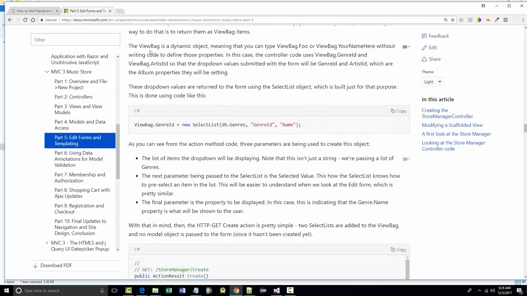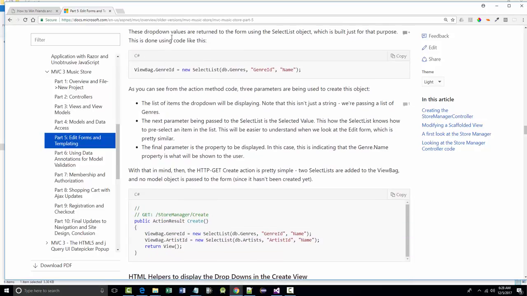All right, as mentioned here, the ViewBag is a dynamic object, meaning that you can type viewbag.anything without writing code, and you can define new properties. In this case, the controller code uses the viewbag genre ID and the viewbag artist ID, so that the drop-down values submitted will come right from the database, from the genre ID in the genre table, the artist ID in the artist table. Those are the album properties, as it says, they will be setting. These drop-down values are returned to the form using the select list object, so they'll look like this. This is the select list for genre ID.